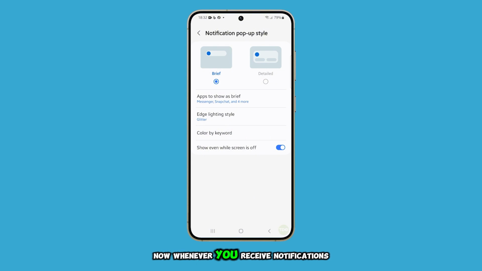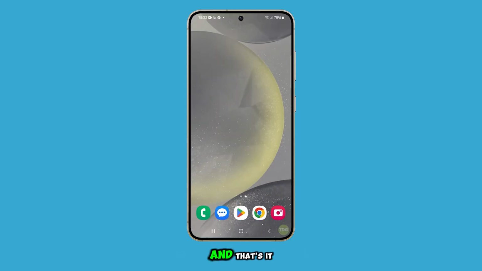Now, whenever you receive notifications, your new edge lighting color will appear, adding that extra flair to your device. And that's it. You've successfully changed your edge lighting color.